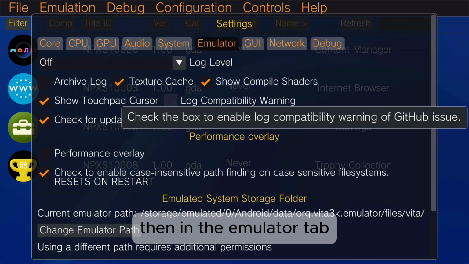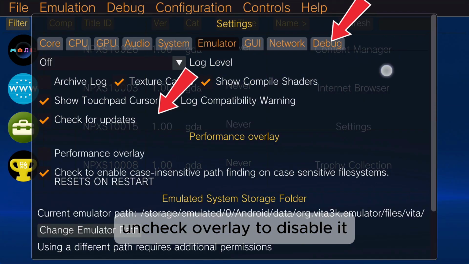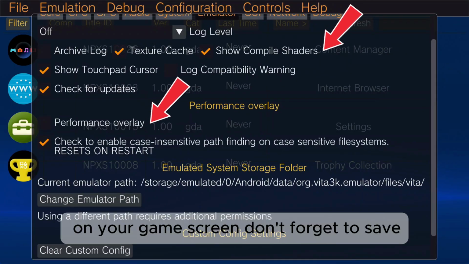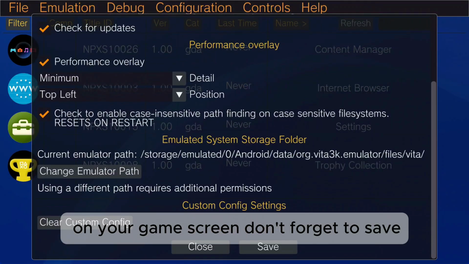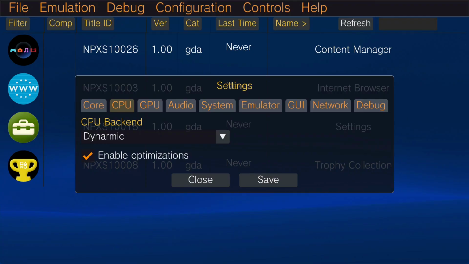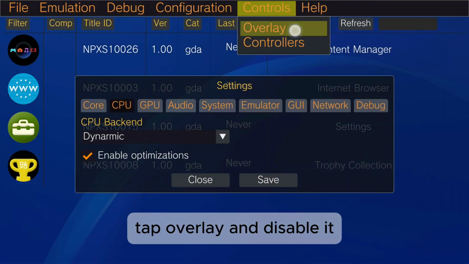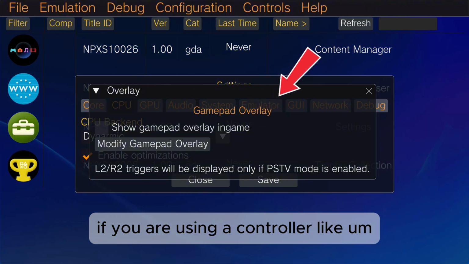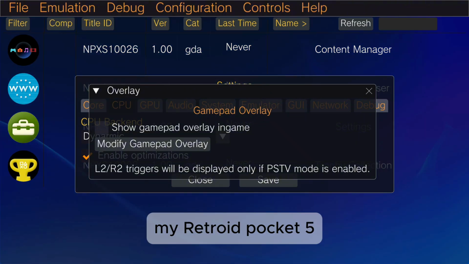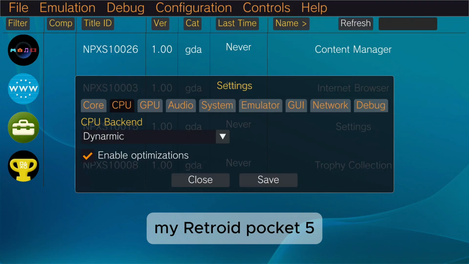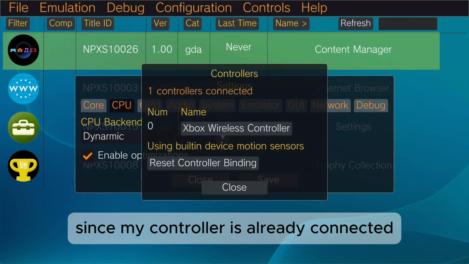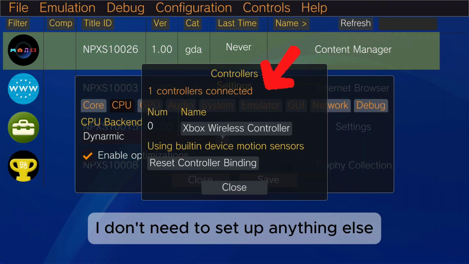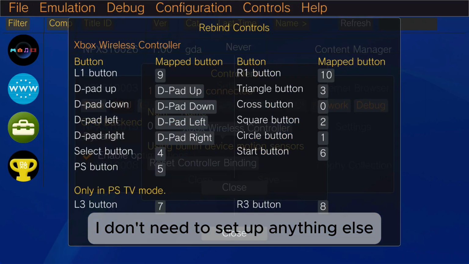Then in the emulator tab, uncheck overlay to disable it on your game screen. Don't forget to save. Under the controls tab, tap overlay and disable it if you're using a controller like my Retroid Pocket 5. Since my controller is already connected, I don't need to set up anything else.